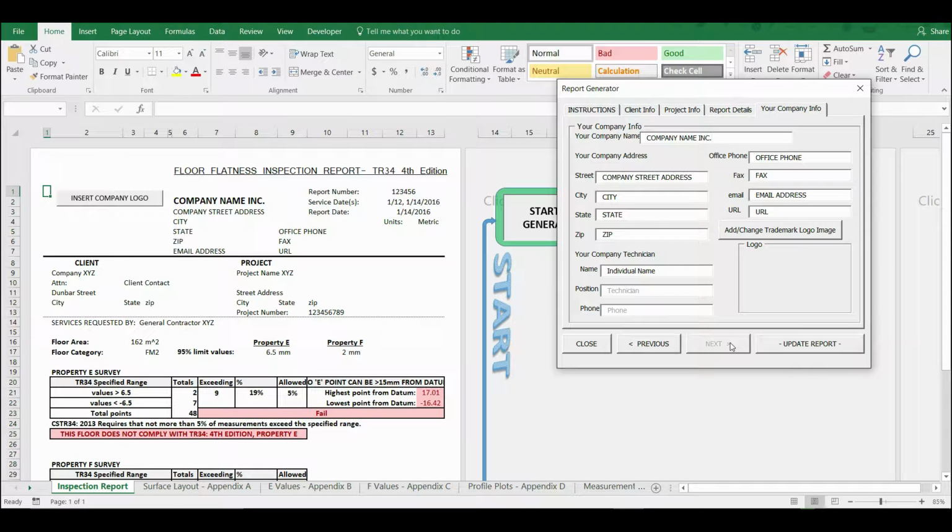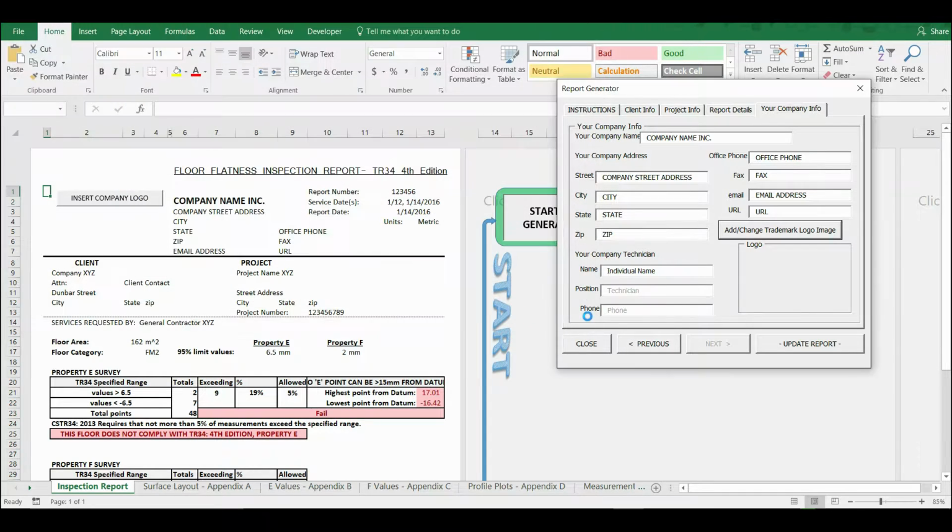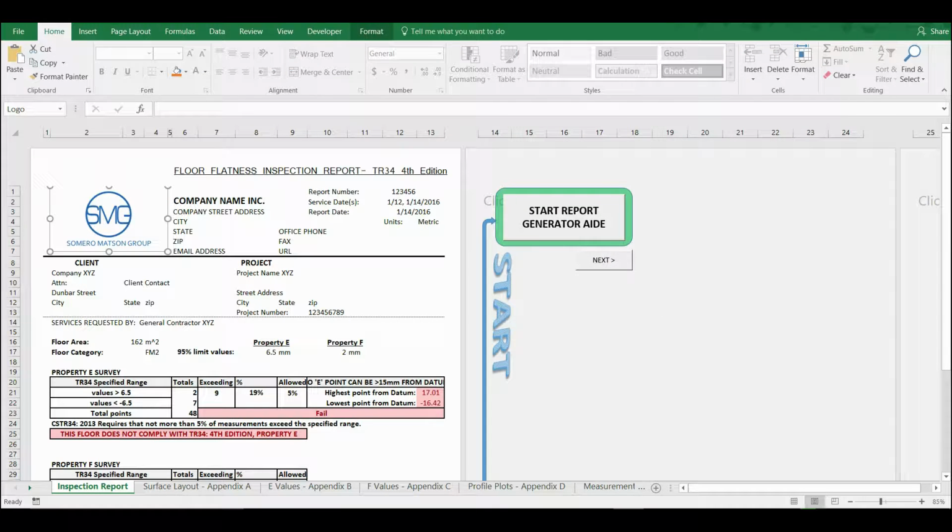On this page, you will enter your company name and pertinent contact info, and here's where you can import your logo. As long as your logo is a PNG or JPEG, you should have no issues importing it. With data entry complete, just press Close. Here we are on our inspection report page. This is the front page that your customer will see. And much of what we filled out in the report generator aid section has been filled out on this page. Also, since it's Excel, you can adjust or make any kind of formatting changes as you see fit. If you want to change the font or color, by all means do so.